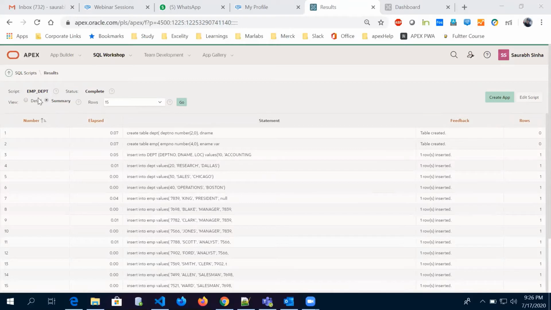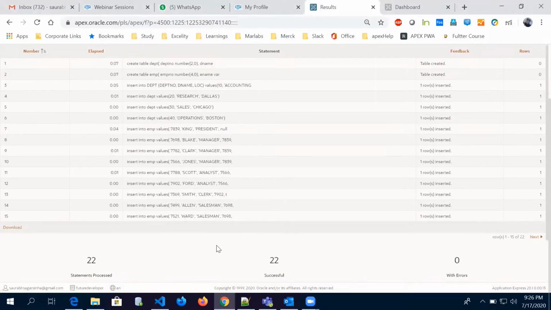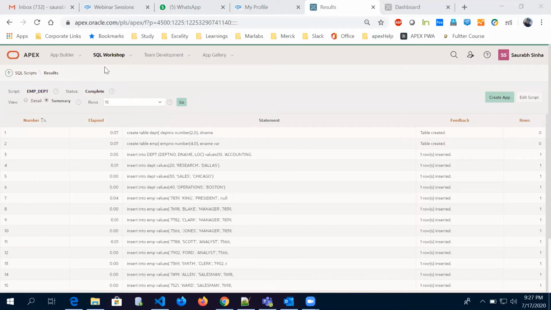Okay, so here we have. As you can see, we created the table first, then all these inserts happened, and everything was successful. Statement processed 22, successful 22 with no error. Okay, so these things happened.